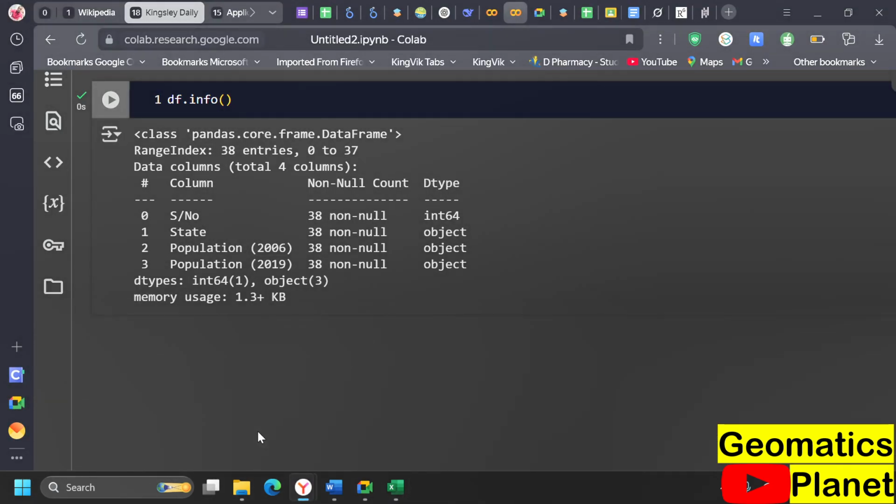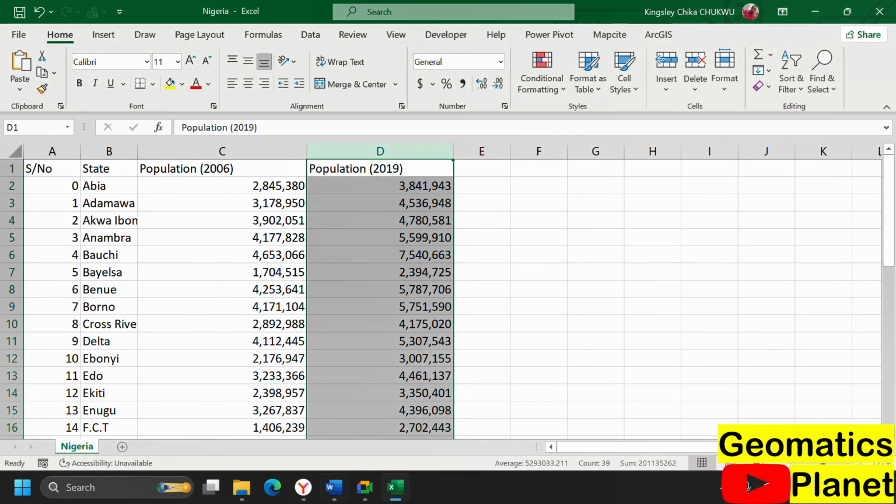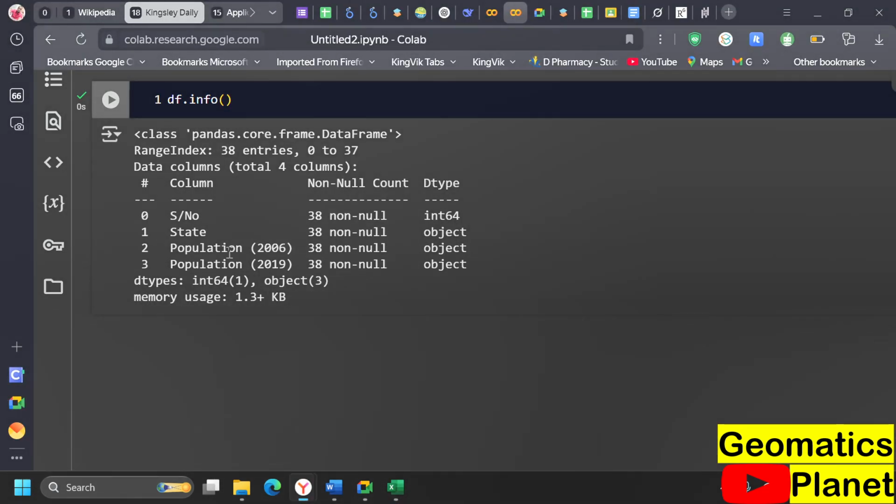Then what else do we see? In the columns, the first column is serial number, which has 38 entries. The type of data is integer, int64. Now, the second column title is state. You can see here, these are states. The third column we have here is population. In summary, it tells you the data types: there is one integer and 3 objects, which you can see here.